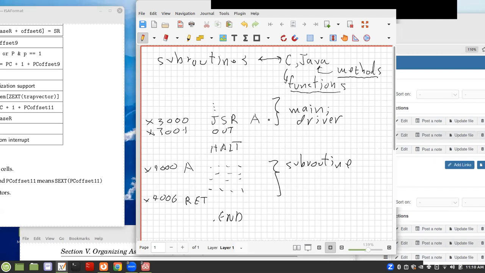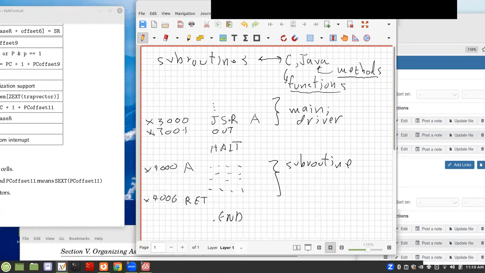Okay, so what does this instruction do? Let's trace through what happens. This one is executing first, right? And when this is running, the PC equals x3000. So what JSR A does is it sets R7 equal to PC plus 1, which equals x3001.